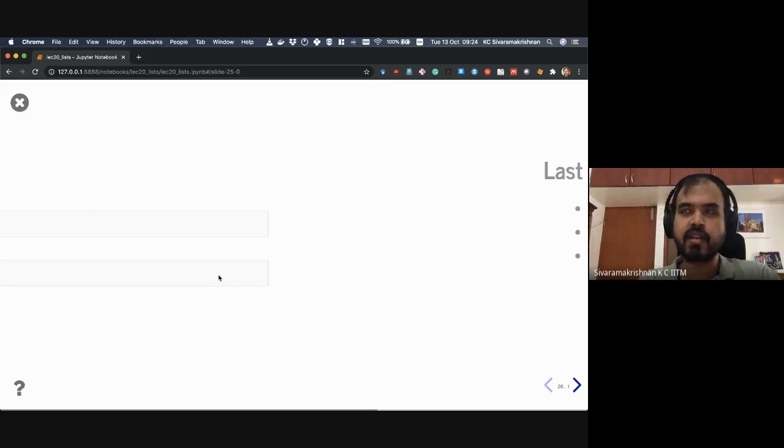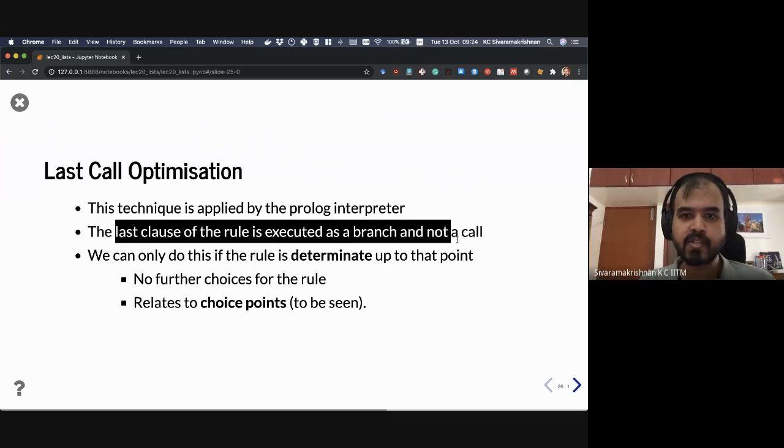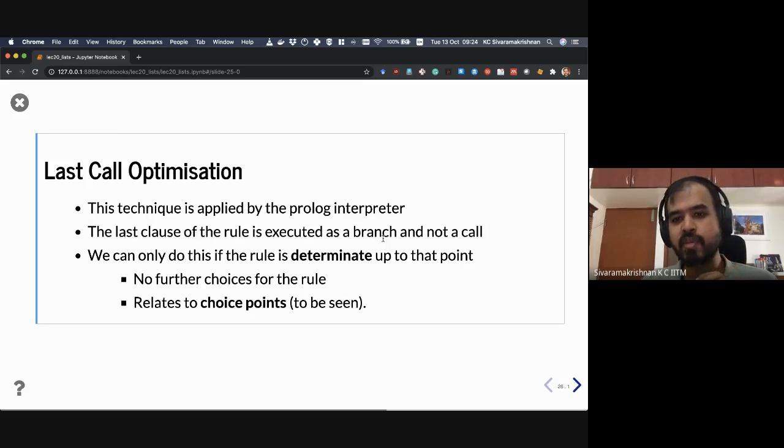So that is last call optimization. To summarize, last call optimization can be applied when the last clause of the rule is executed as a branch, not a call. If you have a body with multiple goals, the last goal is actually not a call but just a jump. The distinction between branch and call is a bit of a technical term, but the idea is that because the last call is not going to leave anything on the stack, you can just jump to it rather than creating a new frame.